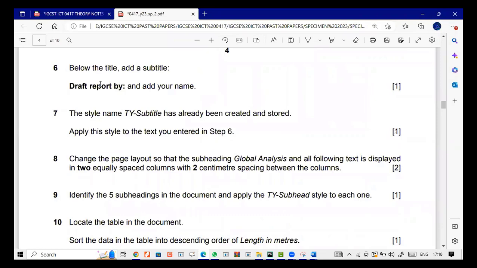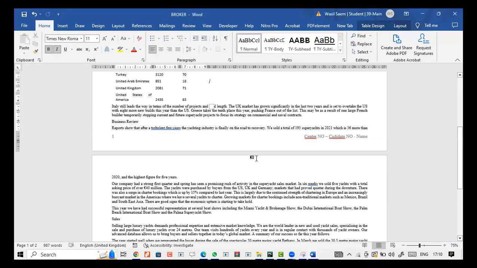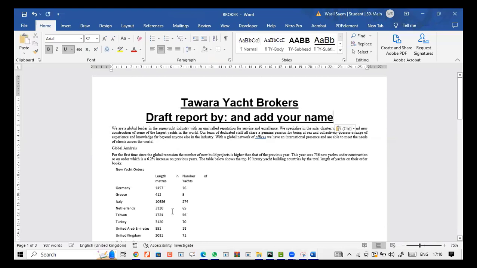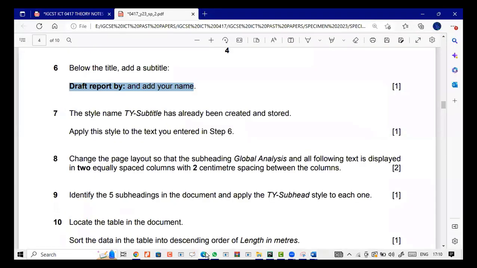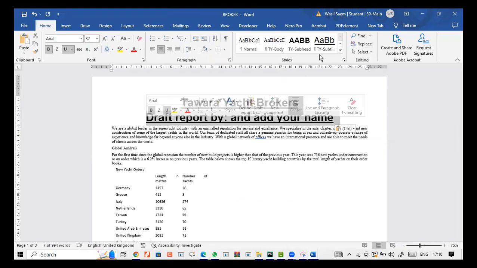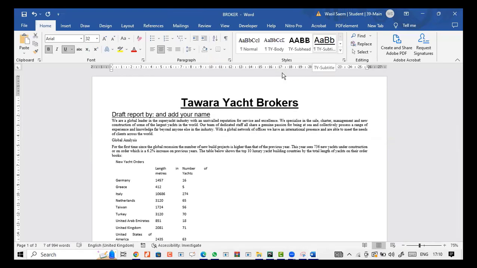Point number 6. Below the title, add the subtitle. So right below the title, add the following. The style name TY subtitle has already been created and stored. Apply the style to the text you entered in step 6. So TY subtitle has to be applied to this. I'll select this one and make sure the TY subtitle is applied to it. Fine.